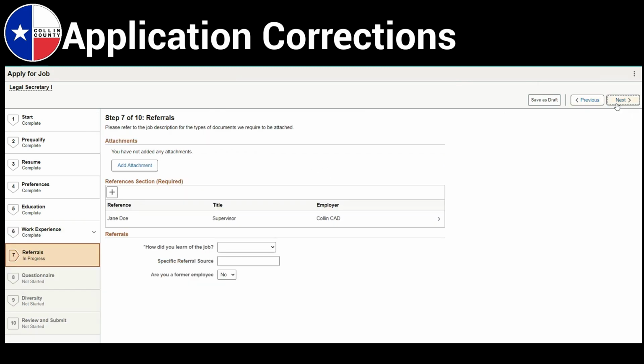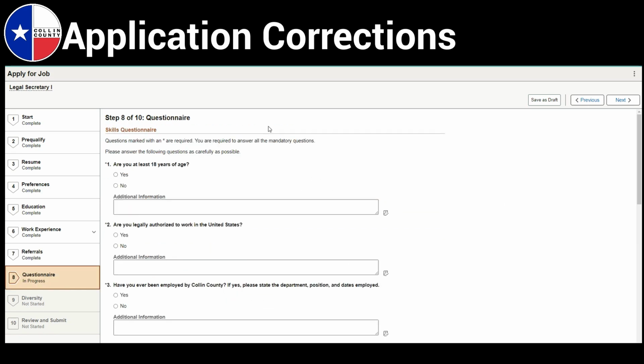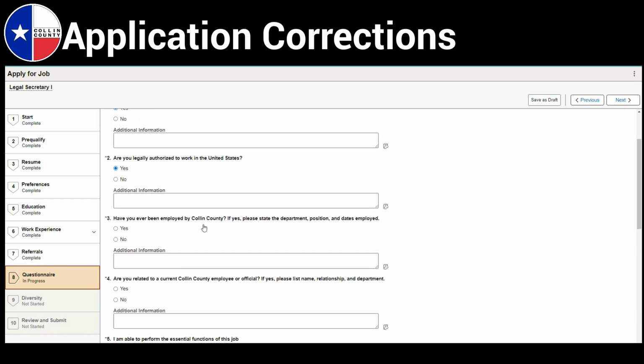Check your information as you are going through. Again, as I mentioned, you have to re-answer the How did you hear about the job portion. And again, you do have to re-answer any questionnaire items. So you'll quickly move through the questionnaire, making sure that you are answering fully any questions that ask for additional information. For example, if you were a Collin County employee, you would need to make sure to put the department, position, and dates employed.